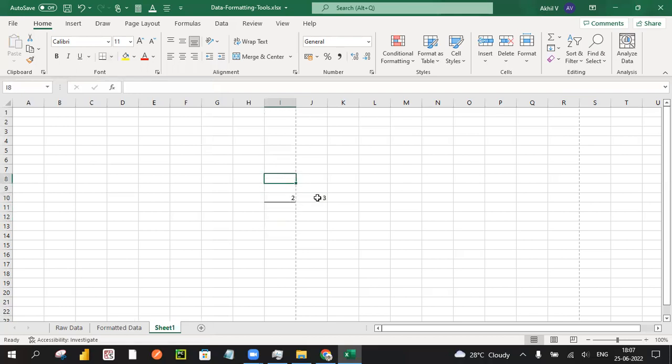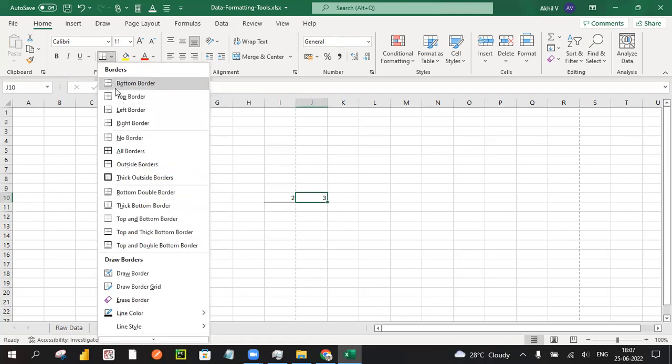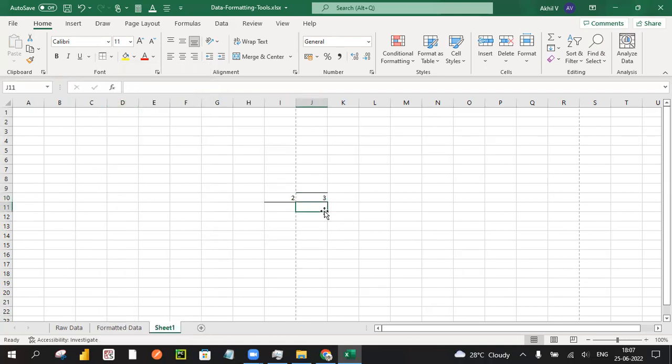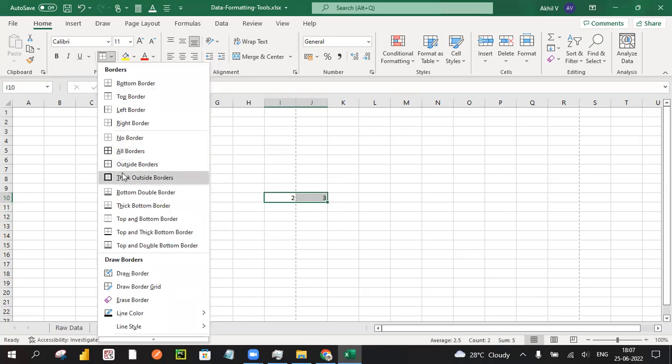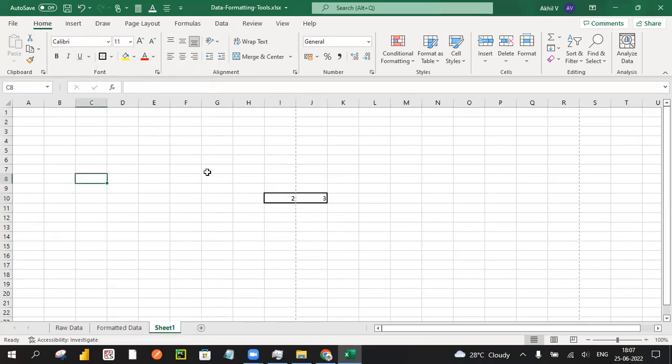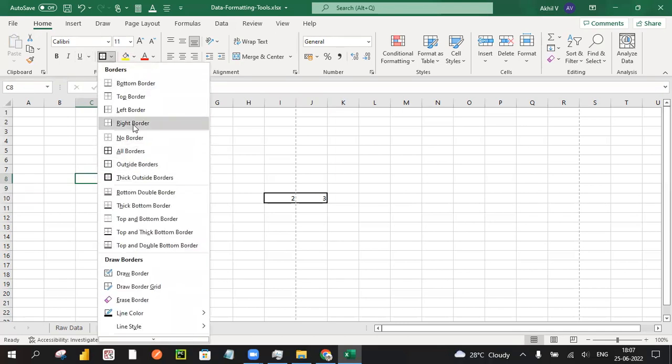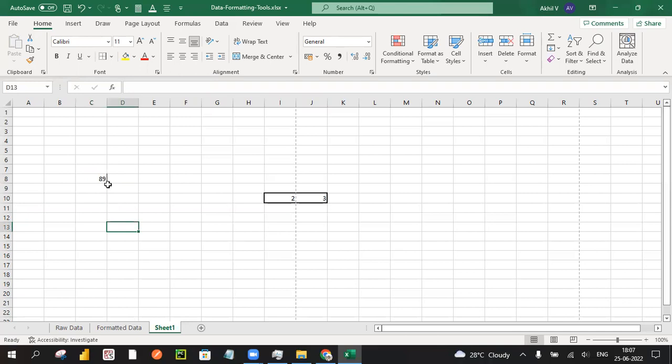So you can see this. If I want to specify the top border for this value, I just click on this. It's specified with the bottom border and the top border. If I want to specify all borders, or maybe the thick outer border, you can see that, the thick outer border is showcased. If I want this cell, which has the value 89, to have only the right side border, you can see that line on the right side.